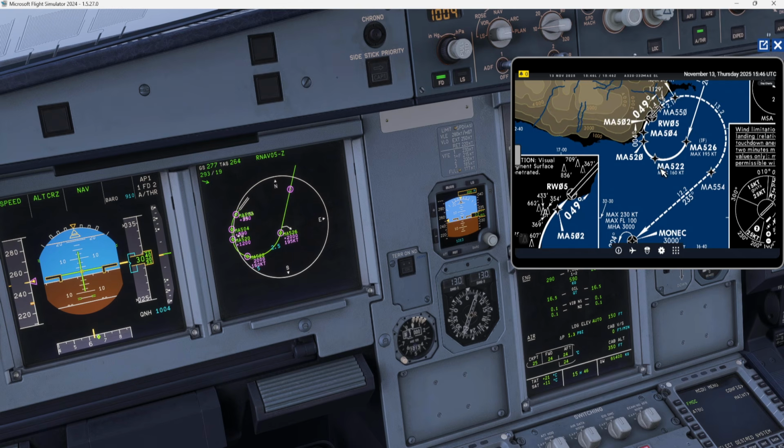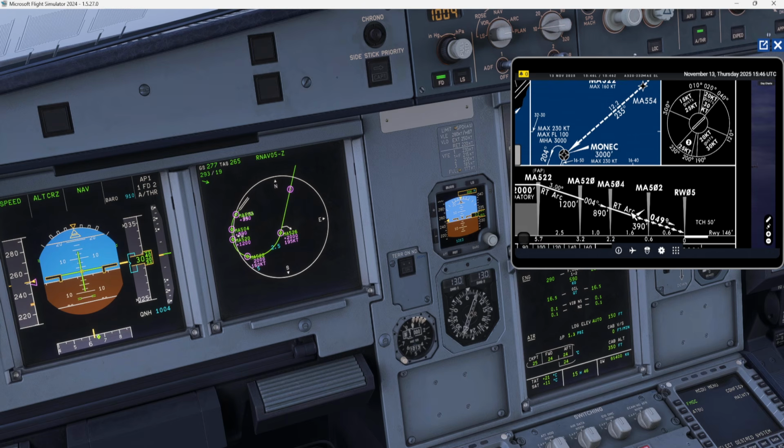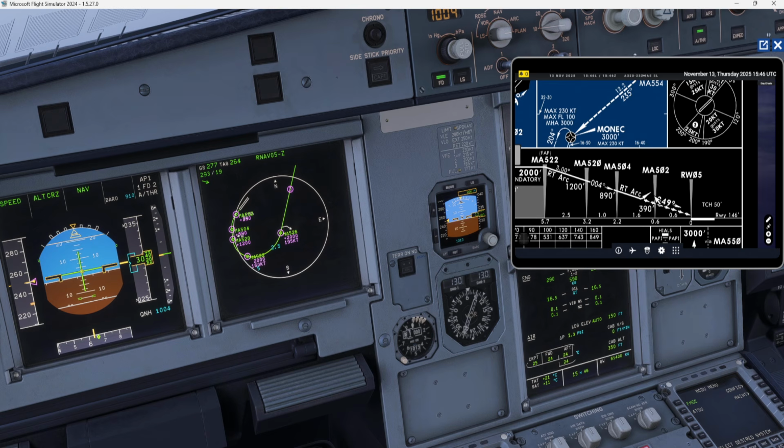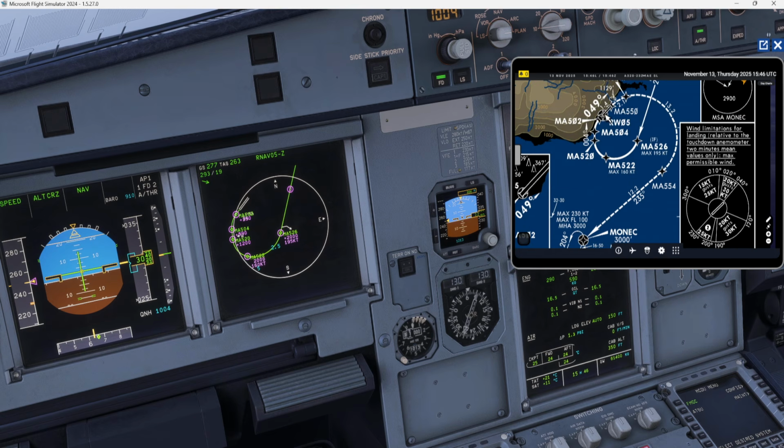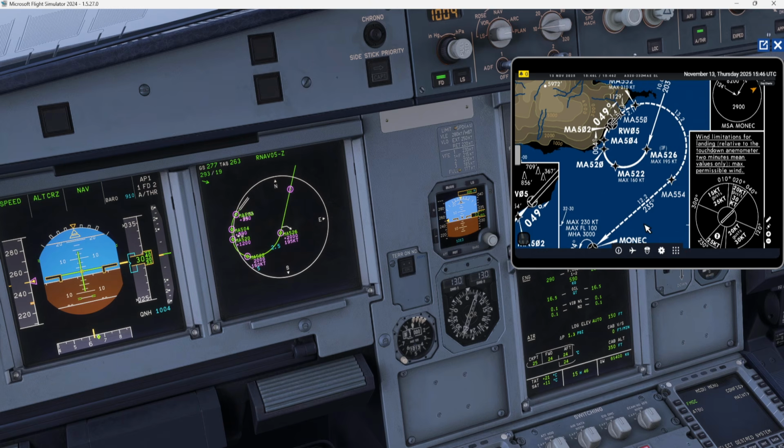Then we descend more, so at MA504, this one, we should be at 890 feet. Then we continue the radius to fix arc, and we descend to more or less 400 feet. Then we are going to see the runway. We should be 400 feet at MA502. Then we continue the descent. The threshold cross height should be 50 feet. So at 50 feet we are going to cross the threshold.